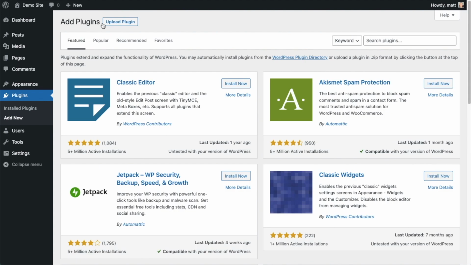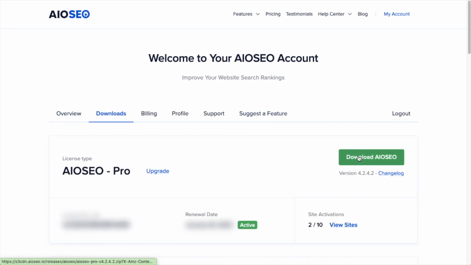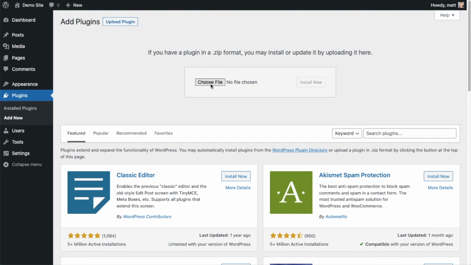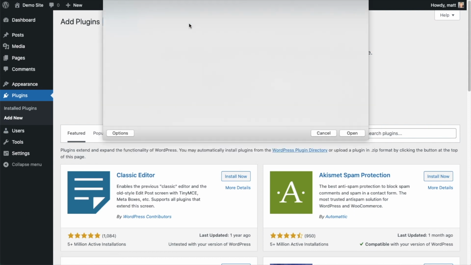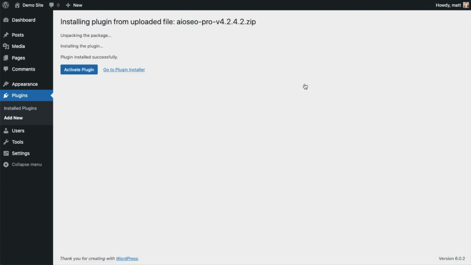If you haven't done so already, we're going to want to download the plugin from AIOSEO.com. You're going to go to the Account section, into your Download area, and click the big green button that says Download AIOSEO. And if you don't have an account already, you should be able to create one pretty easily. So back on the Plugins page of your WordPress website, we're going to go ahead and click the Upload Plugin button, and then click Choose File and choose the plugin file that you just downloaded. And then click the Install Now button. After the plugin installs, click the blue button that says Activate Plugin.